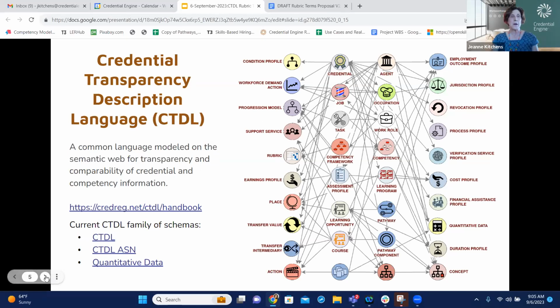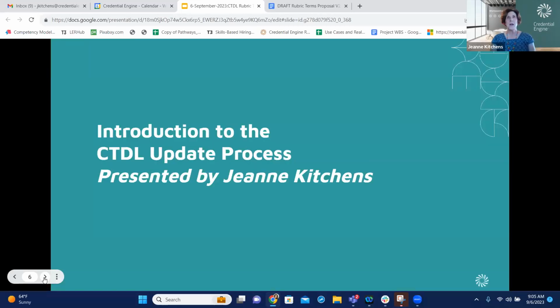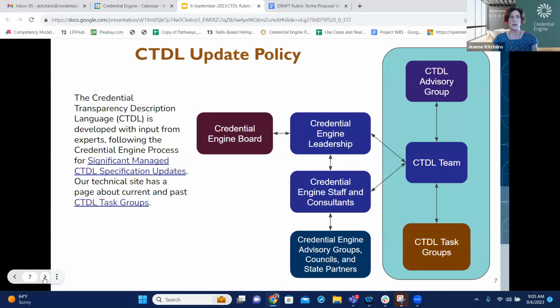And today we're going to be talking about the CTDL schema and the CTDL ASN. We have a structured process for updating the Credential Transparency Description Language. This information is available from our websites, and links to this information can be shared in the chat and will be made available following this meeting. What you're seeing here are relationships between the staff at Credential Engine, consultants with Credential Engine, various advisory groups, and how we intersect with what we call task groups. And what we're going to look at today is a result of the rubrics task group work.